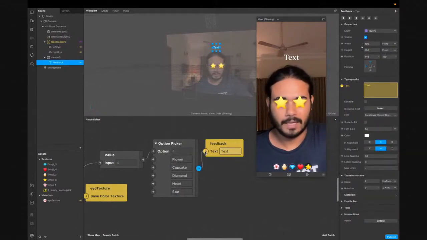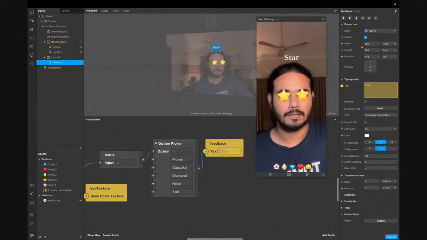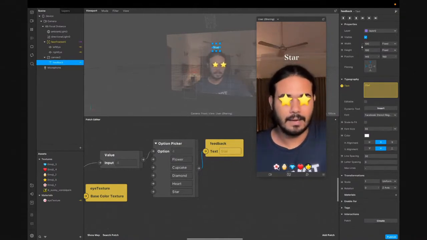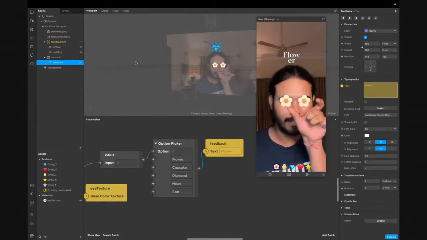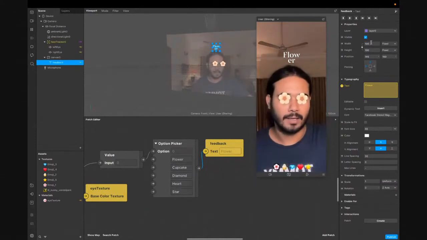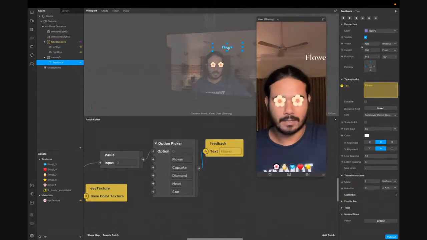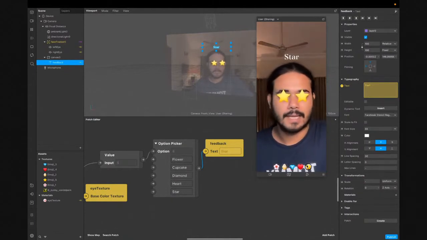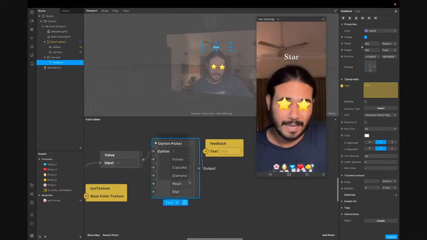Now, because I'm selecting stars, it's telling me that star is selected. This is a flower. Because this text is a very small 100 by 100 box, and the flower is longer, I have to make it a little longer. If I do it to 200, that's going to work, but I'm going to do fill width and make it a little centered. This is cupcake, and this is the diamond, and this is my heart, and this is the star. So we've done that. We have used this in an example.